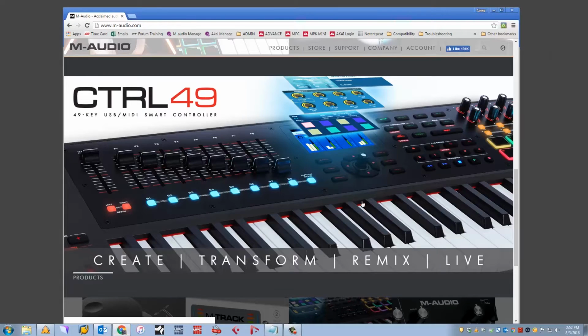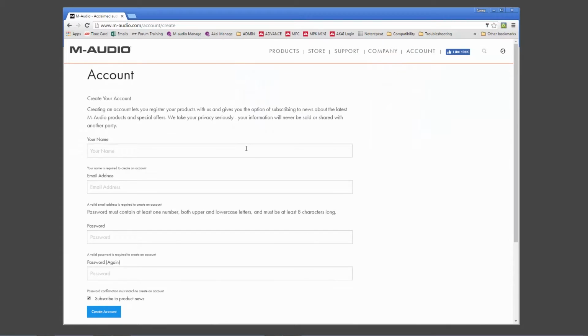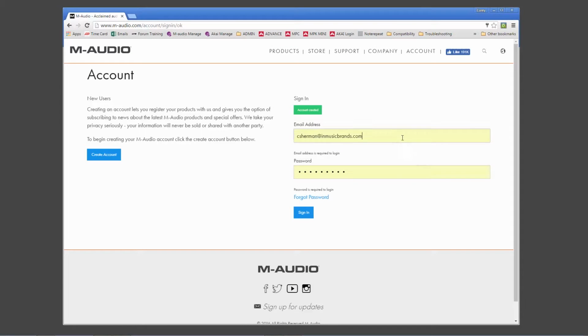Open up a web browser and go to maudio.com. In the menu on the home page, find Account and select Sign In to sign into your account. If you do not already have an account, choose Create Account, use the form to enter the requested information, and click Create Account when you're ready. Next, you'll be taken to a page to log in. Enter your information and click Sign In when you're ready.